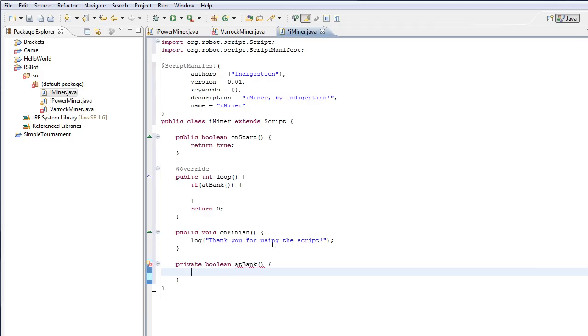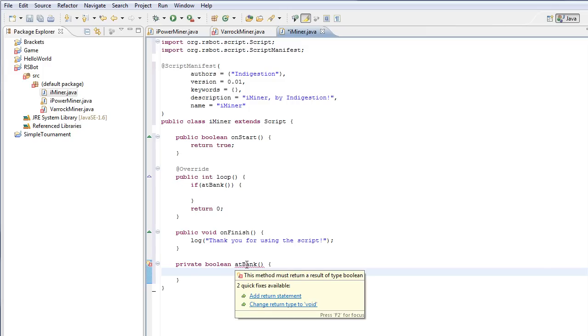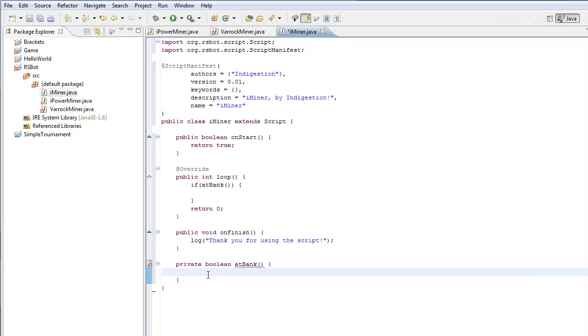We just open these curly braces, and here we write what our method does. Remember that the statements are executed sequentially from beginning to end, so we have to write this in a logical manner. Notice that the atBank method is underlined in red, because this method must return a result of type boolean. Indeed, we have to return either true or false, and we'll get to that in a moment. Basically, what we want to write in this method is how do we know if we are at the bank. How, in real life, do we know we are at the bank or not?